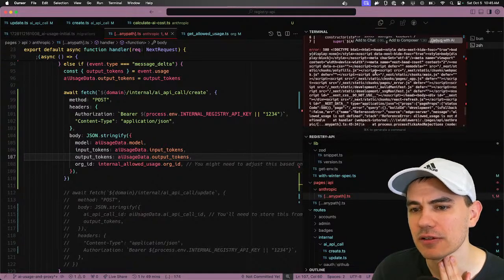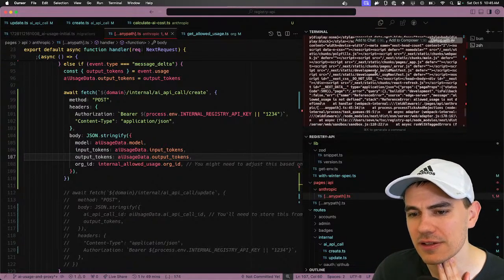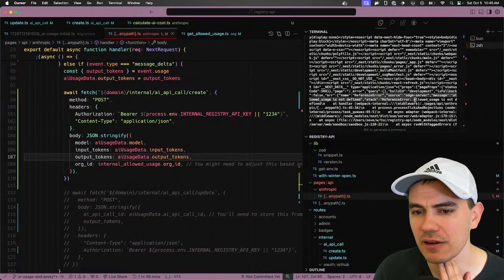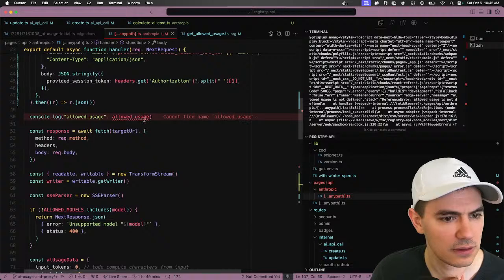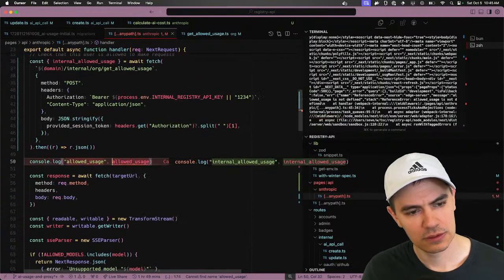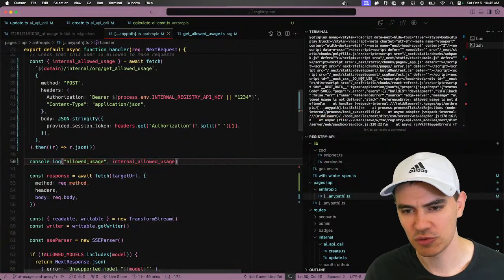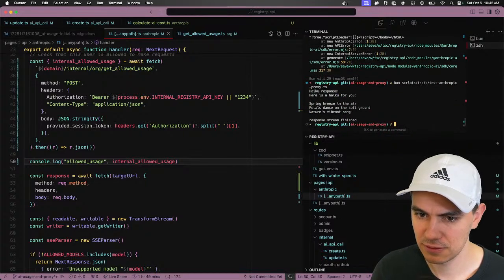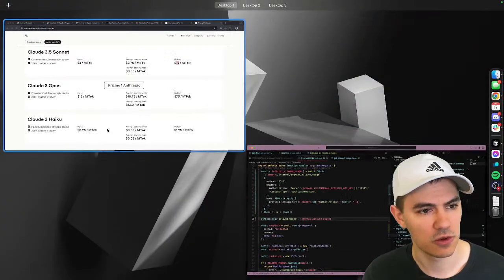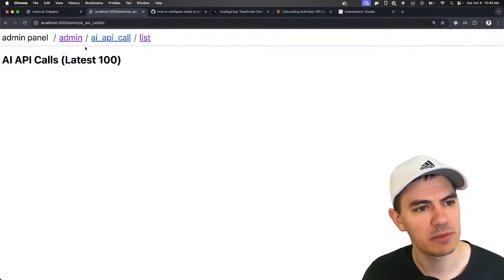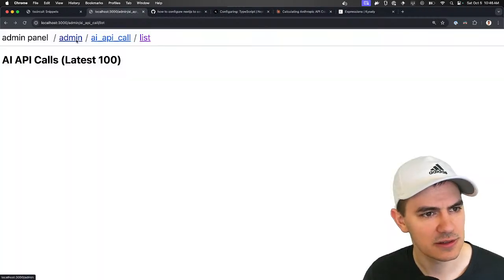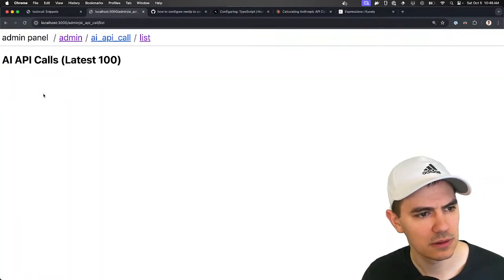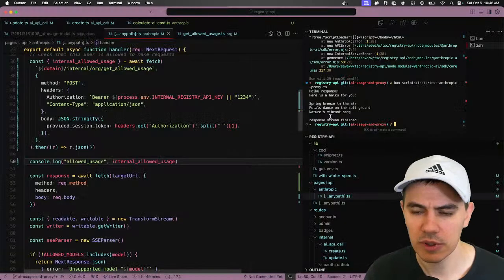Okay, different error. Looks a little different. Oh, this is so hard to parse. Reference error: allowed usage is not defined. I should run type check on this stuff. Oh, nice. Okay, cool. So it worked. Let's go to our admin panel. And if I refresh this, oh, we don't see any new AI API calls. Oh, it's disappointing. Why don't we see it?